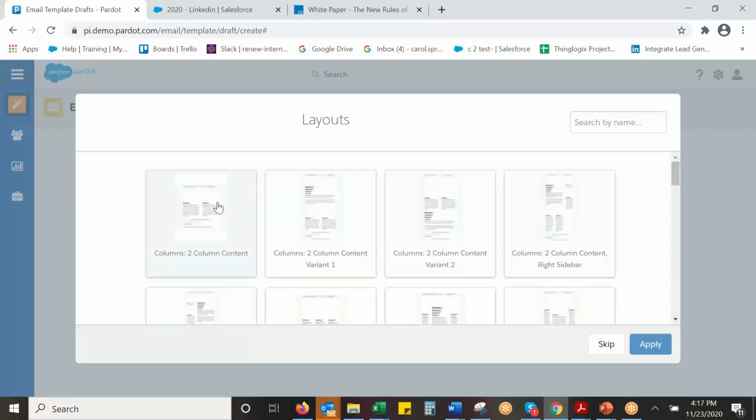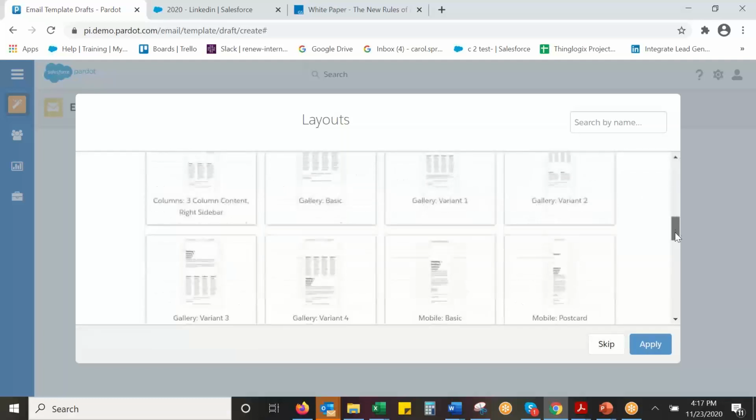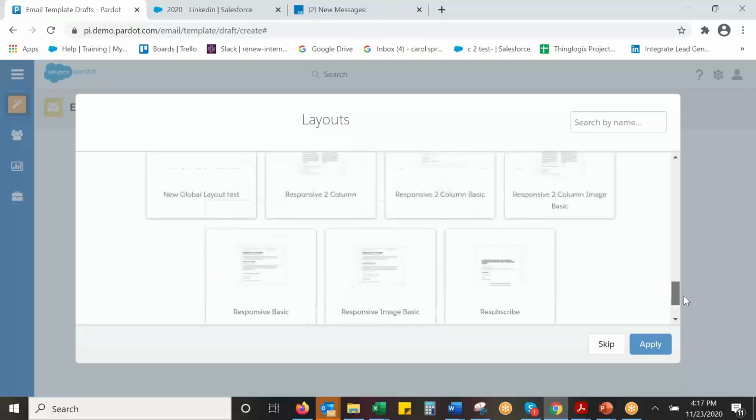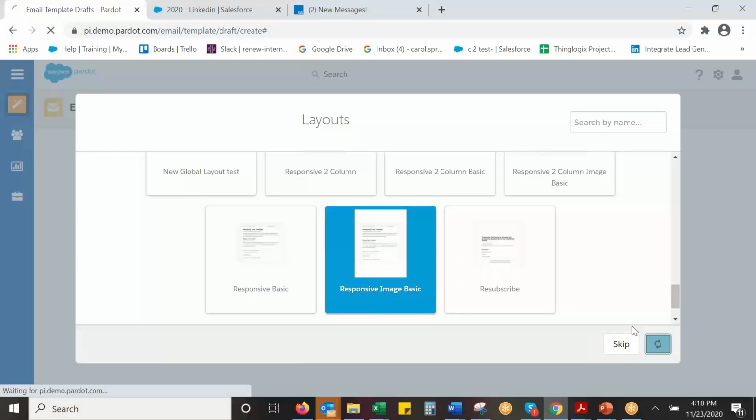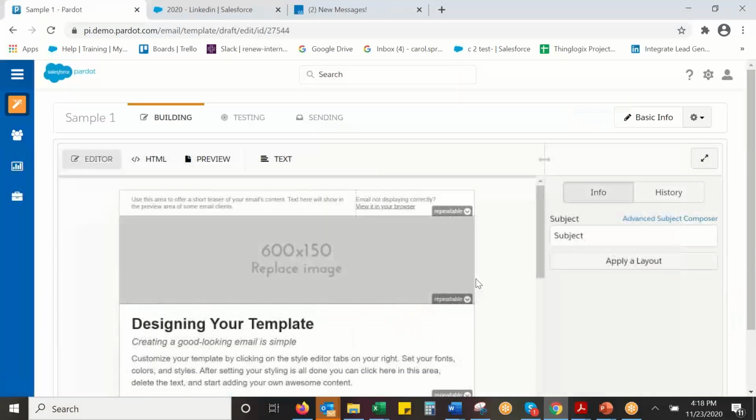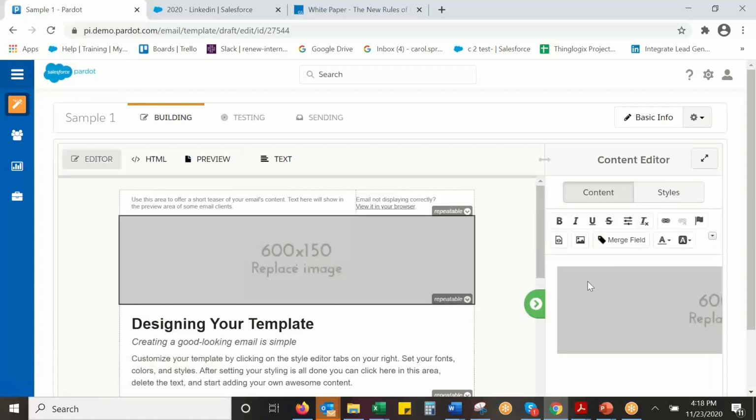Okay, to note here, there's a lot of layouts in the system already. Pardot's been around for a long time, but when they first started, they didn't have responsive layouts. So the responsive ones all start with the word responsive. So we're just going to start with a very basic one. I'm going to call it responsive image basic. I will apply that layout to the template I'm working on. And then here is my editor.